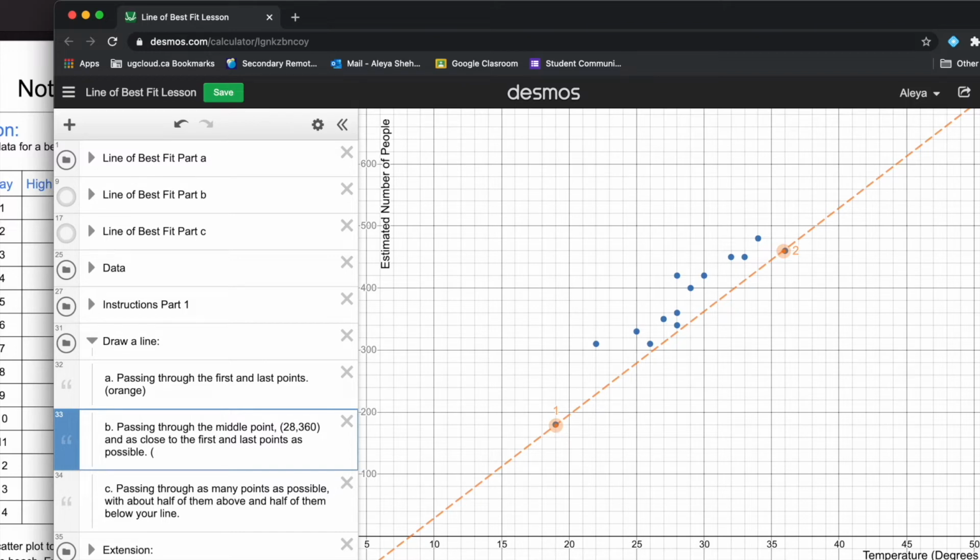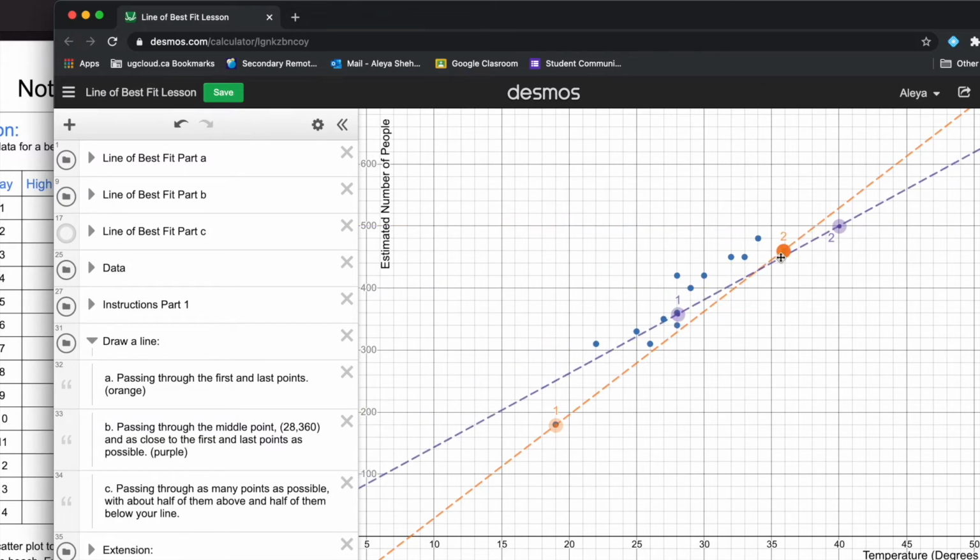So this one's going to be our purple line. So let's see what that's going to look like. Here, it has to pass through the point 28,360. So I'm going to go to 28 and then find where 360 is, which is approximately right here, because it's a little bit more than halfway between 300 and 400. So I'm going to drag one of my points to that point right there.